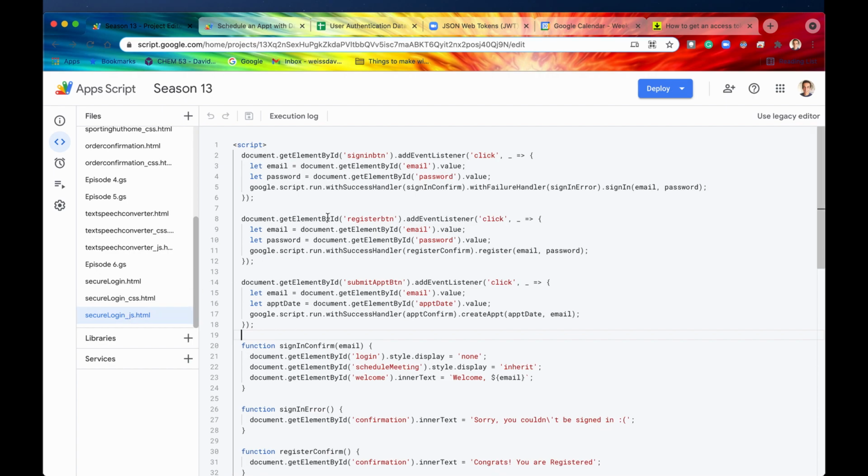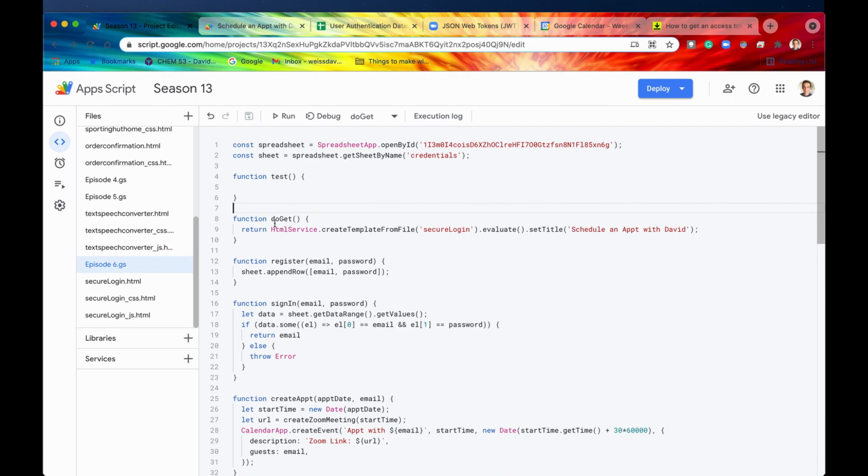Alright, so here is now our client-side JavaScript. As you can see, it looks like we are adding an event listener to the register button, and then once that register button is clicked, we are going to fire this callback function, which all this is going to do is get the value of the email input as well as the password input, and then store those two values in variables called email and password. And then we are going to run a server-side function called register, and pass that email and that password into that server-side function. So let's go back into our server-side code and look for that function, and here it is right here.